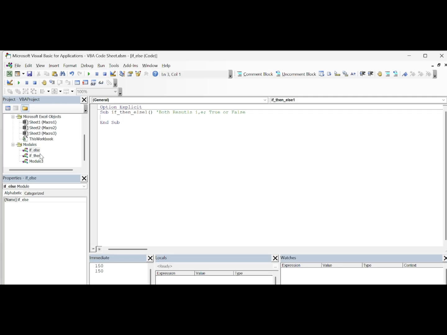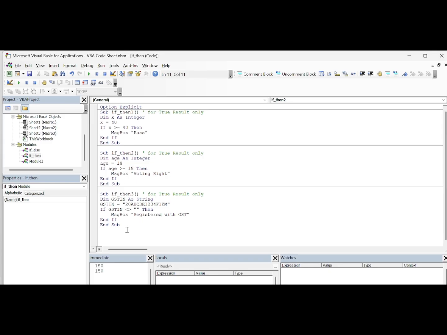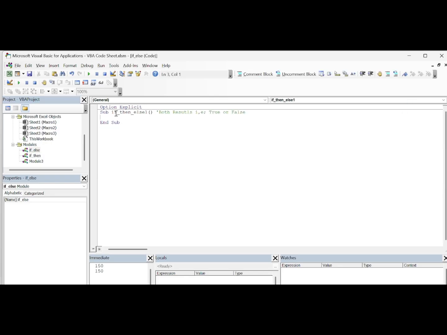Now the same I will be selecting here, for example, copy and switch to this. Okay, I'm pasting it here, and subject is written twice, and subject if then three is written here, that has to be deleted. Now dim GSTN as a string, whether the GSTN, yes. Now if, now once again I will say here else. Okay, else message box not registered.